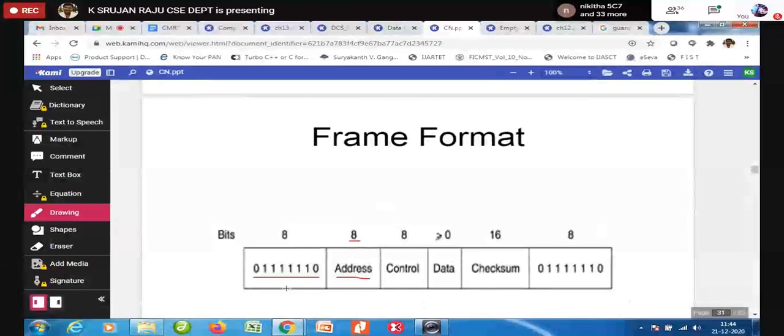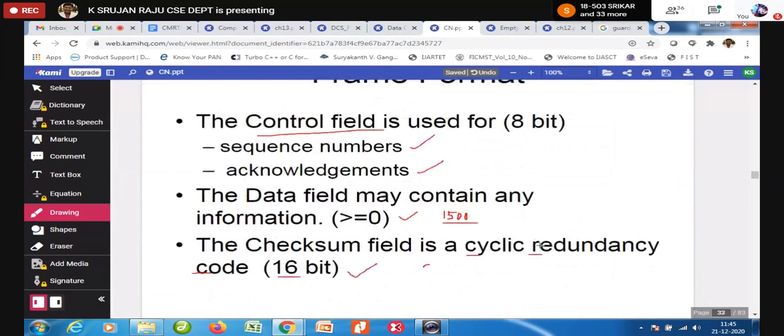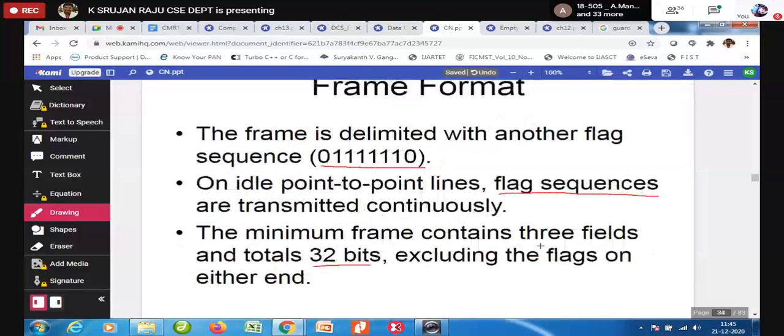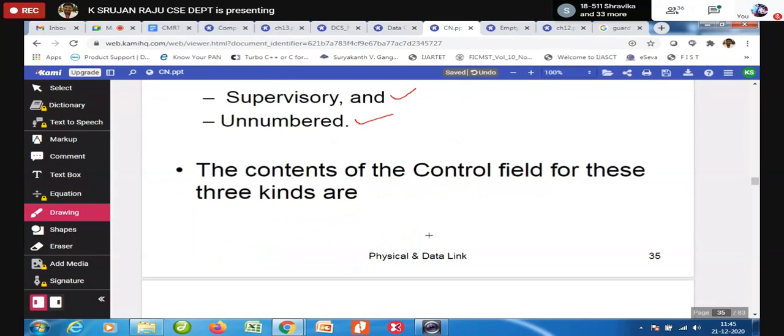This is a frame where you are going to use this address and control. And when you are using the frames in HDLC, we are going to have three different types of frames. One is the information frames, one is the supervisory frames, and one is the unnumbered frames.